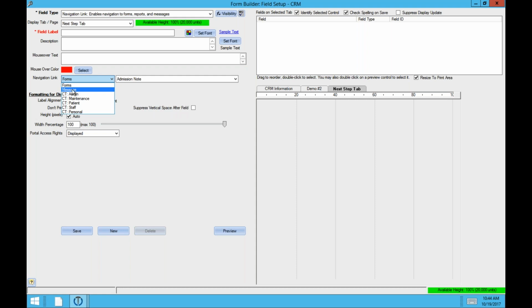You'll see that you also have the ability to add in like a message. So after you enter in an intake and you enter all the CRM information, maybe you want to notify the intake clinician you have somebody coming in. So you might put in a message link as a next step, just as an example. You could also have it be a report that you want to run. Okay, so for our example, we're going to say it's a form, and maybe we want it to be the admission note, just as an example.